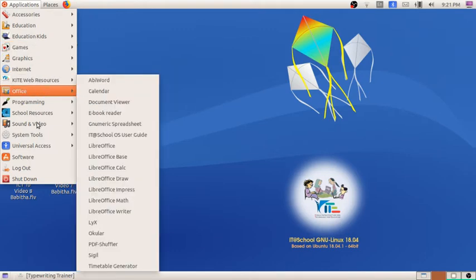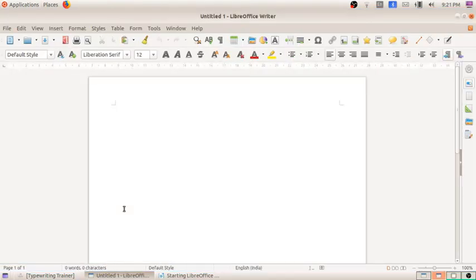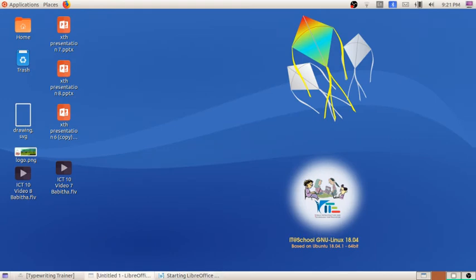You have to go to Office, and you can see LibreOffice Writer here. When we open it, you will get an A4 size page, and here we can start typing. I am going to start writing a poem. So what was that poem?